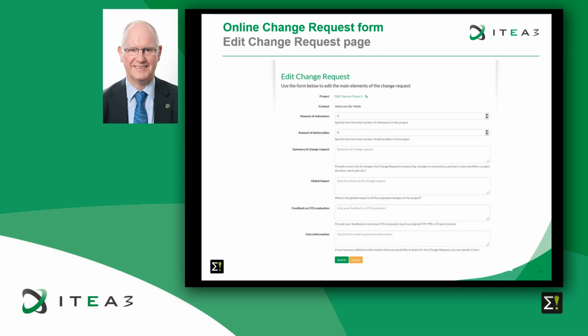The next step is that you can edit the change request and fill in the missing information. So here you see the fields which you can already fill in. So the amount of milestones and the amount of deliverables can be filled in. You can give a summary of the change request, and you can indicate what is the global impact of this change request.